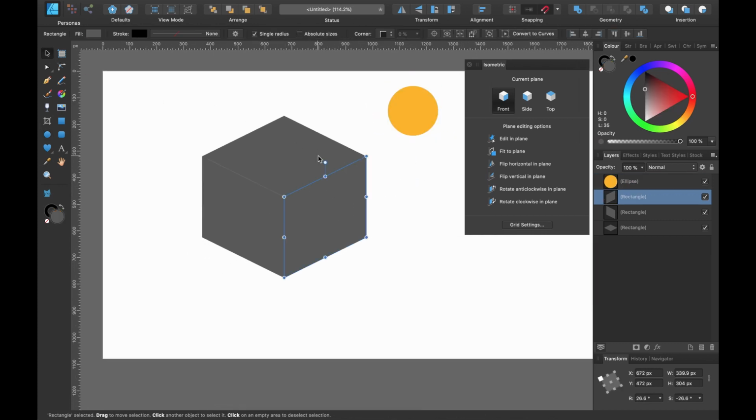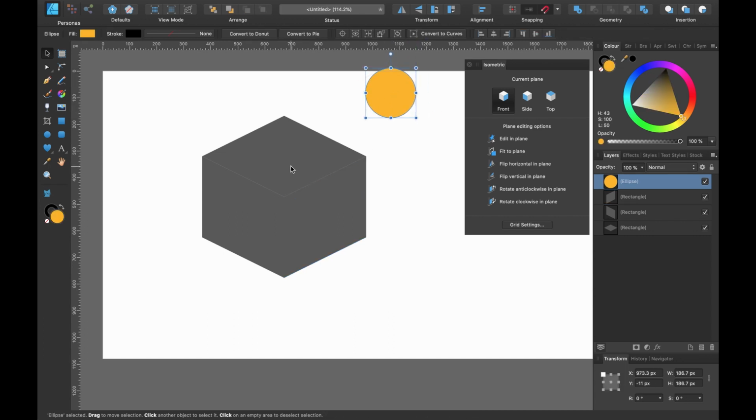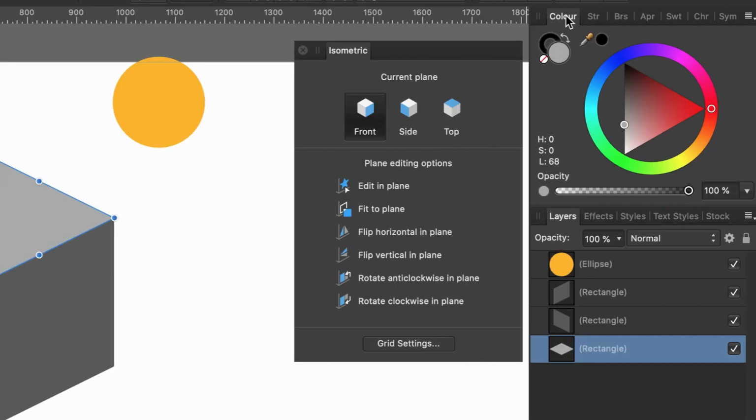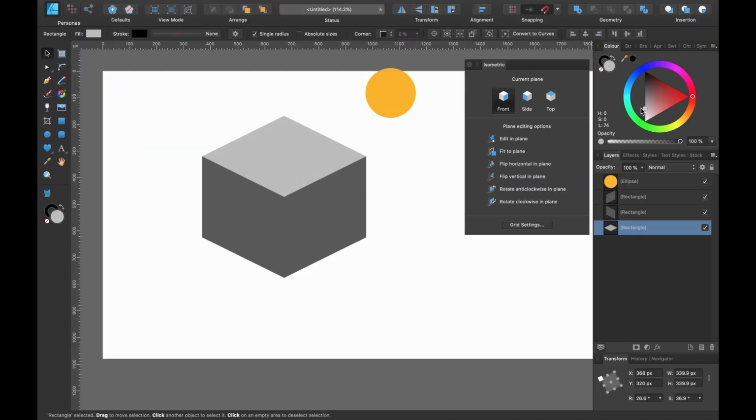Okay, so if the sun's up here, it's going to be lightest on top. So I'm going to make that slightly lighter here. So I'm in the colors tab and I'm playing around with the colors. All right, there we go. It's the lightest. Here, which is the furthest away, would be the darkest. So I'll leave it like that. And this one would pretty much be like maybe a little bit more like that.